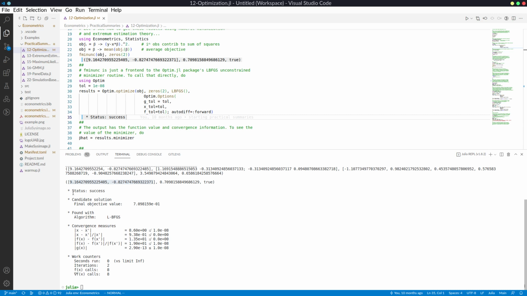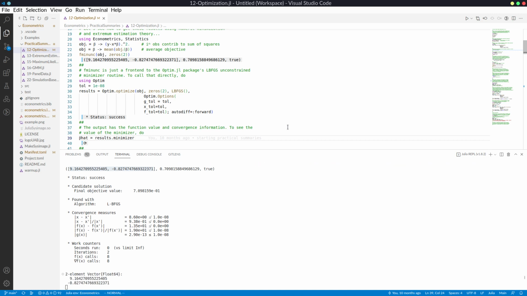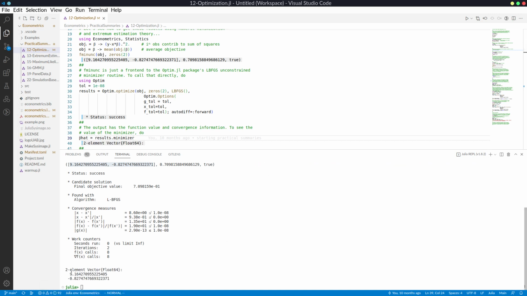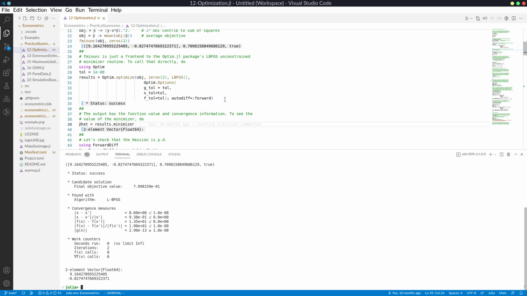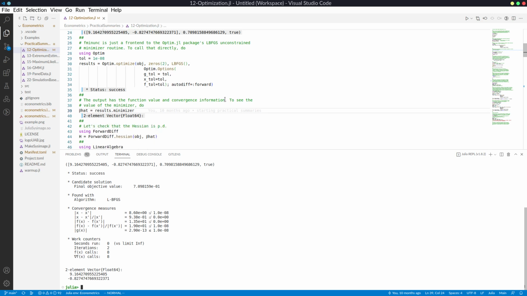Actually, the output of Optim doesn't show you the solution. It tells you some information about the iterations and so forth. To actually see the solution, we need to use what we see in this line here. I'll press Alt-Enter again, and there's the solution. You can verify that that's the same solution that we have up above here. So that just shows you how to directly use Optim rather than the fmin_unc wrapper.